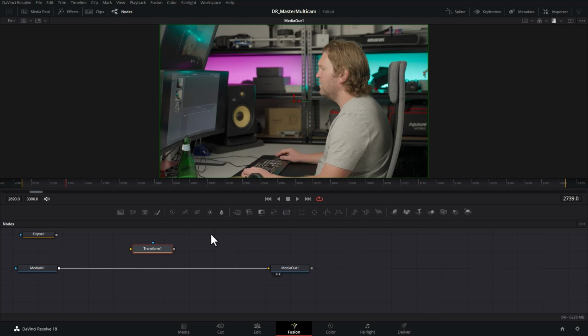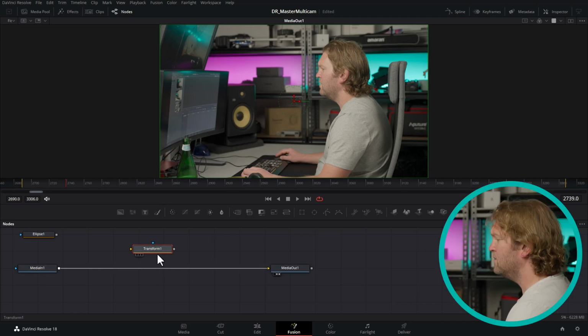transform node. What we want to do is put this down here, so I'm going to drag it over this line, hold down shift until this line goes blue and yellow, and then let go of the mouse button, and now the source video comes from Media 1 along this arrow into this transform node, and then it comes out of this transform node into Media Out 1, which is ultimately the final output of this Fusion graph.